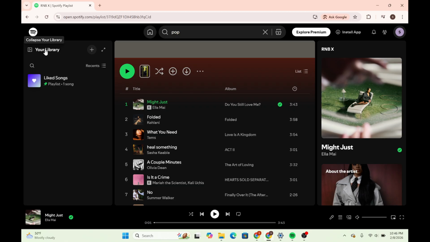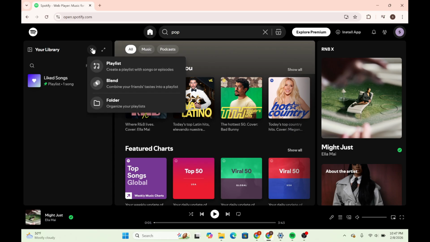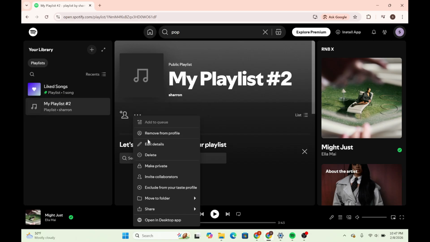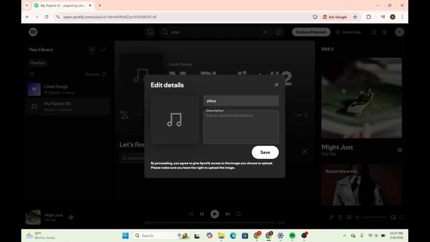In order to create and manage your playlist, simply go back to your home page and select the plus icon of your library. Here you can select playlist, and you can also give it a name. Select the three dot icon, select edit details and simply give it a name. If you want, you can add an optional description as well, and after you're done select save.